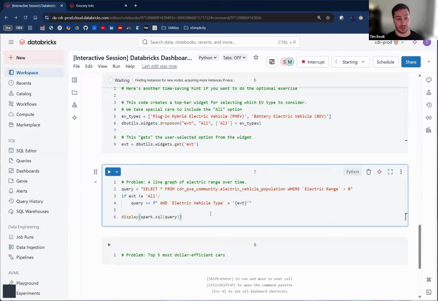So remember, when you add on to a string, it just concatenates it onto the string. You can say where electric range is greater than 0 and the electric vehicle type is what you selected, right? And that would be an added where clause onto the SQL query, and it would make your data set smaller. And then if you make the visualization based on that, it will change.